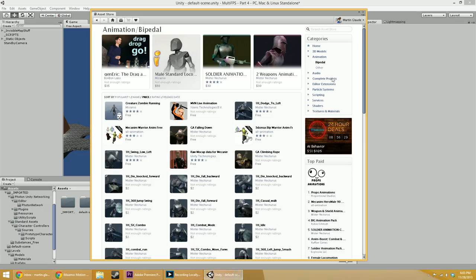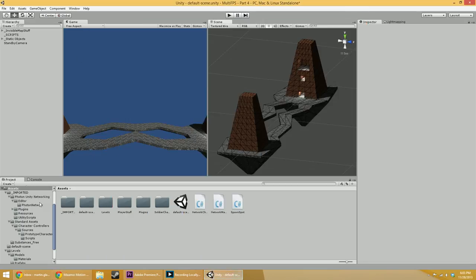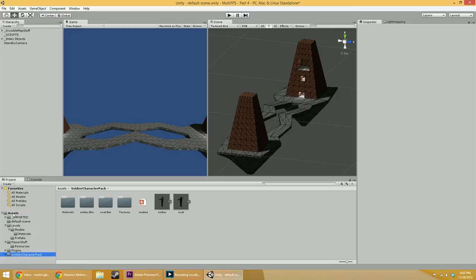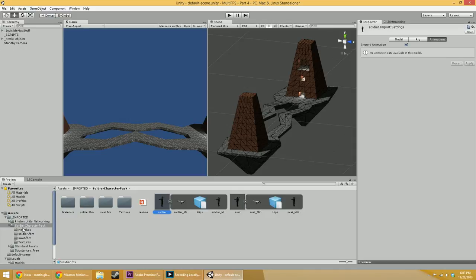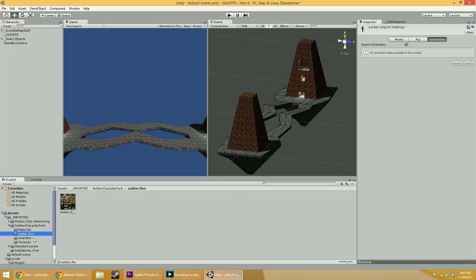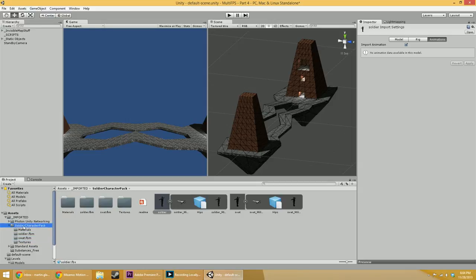Okay, let's just head back to what we've got going on over here. So, we have imported our soldier character pack in there. Everything is nicely organized in this group, so I'm actually going to take this folder and put it under imported and keep it organized there. We've got the FBX of the two guys, so we can use those, which is probably what we want to use. And then we've got the materials and the textures and everything set up.